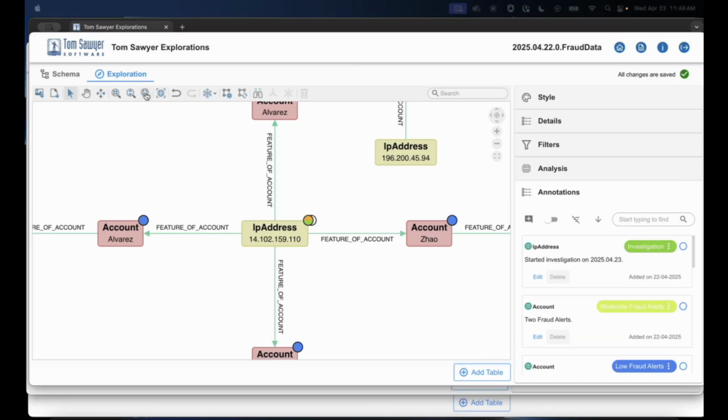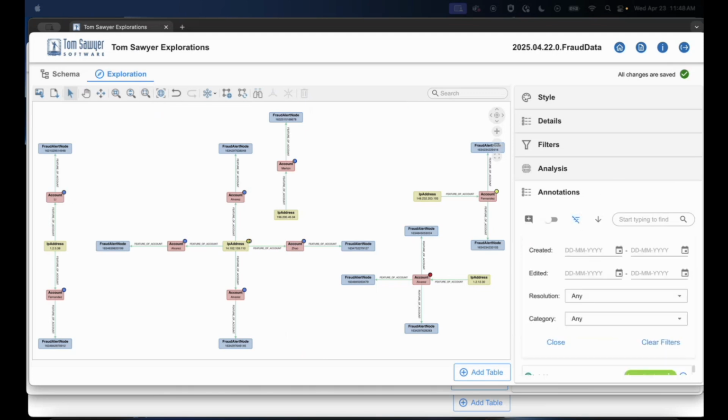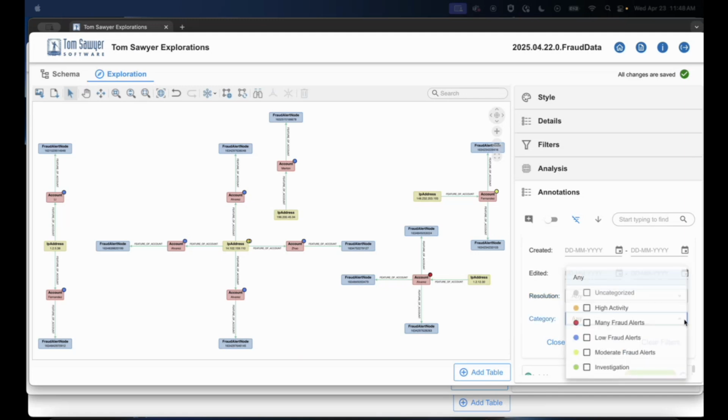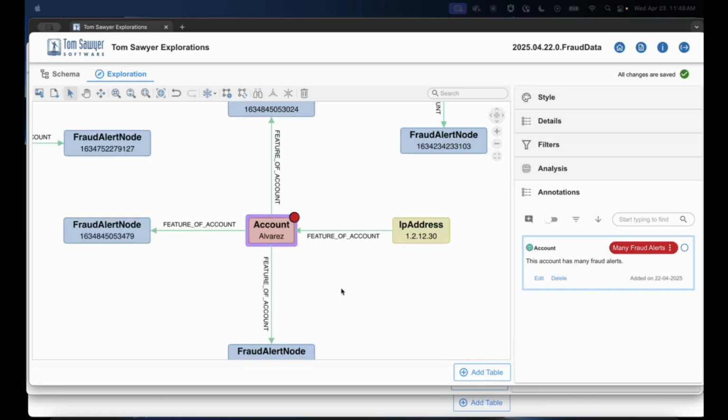So we are going to zoom out here, and we are going to apply filters to our annotations. We can apply filters to show annotations that happened in a particular time frame. We can show ones that are resolved or unresolved, or only those of a particular type. So we can pick and choose there and see only those particular annotations. Here we filter down to where we see a lot of fraud alerts happening. There are a lot of fraud alerts on this particular account, so we're going to focus in on that and find out what's happening there.